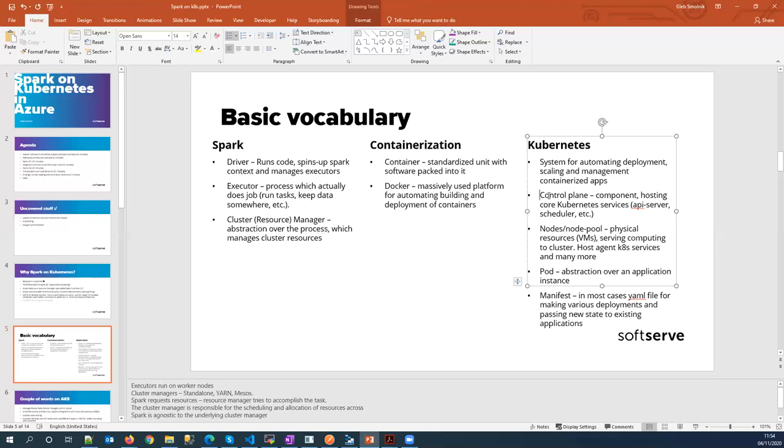Nodes or node pools: I will not distinguish between them too much right now. We can think of nodes and node pools as physical resources. In Azure Kubernetes Service, those are VMs that provide computing power to the cluster, and they also host the agent, Kubernetes services and other services required for normal Kubernetes functionality.